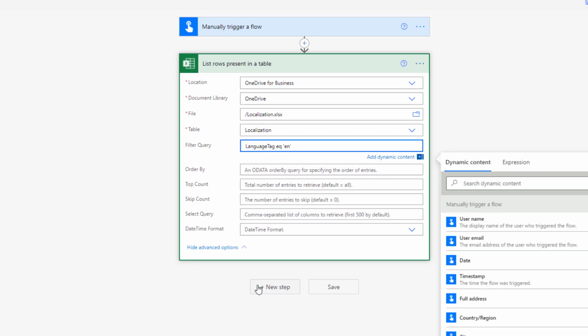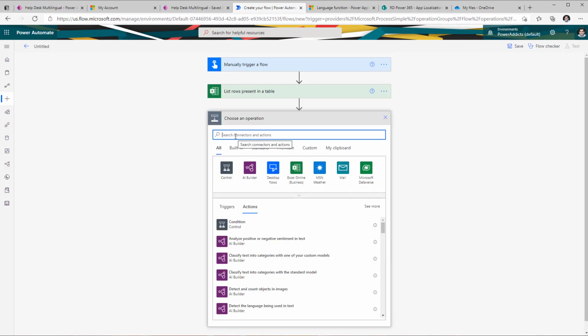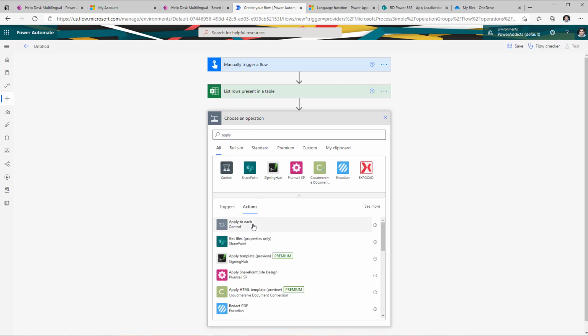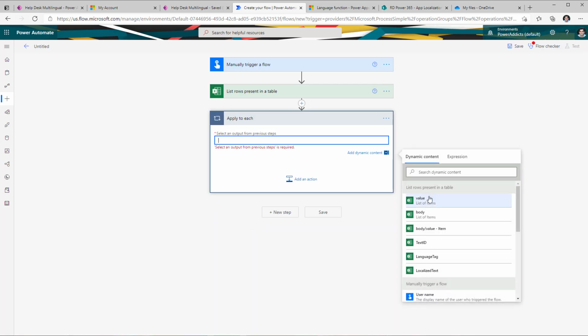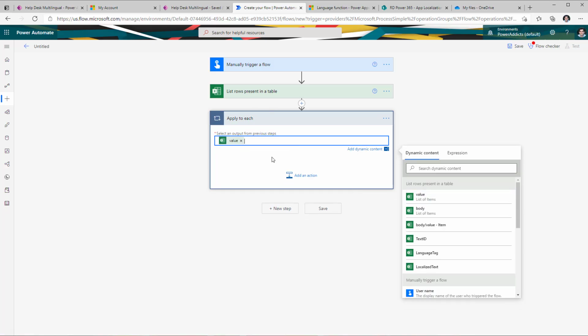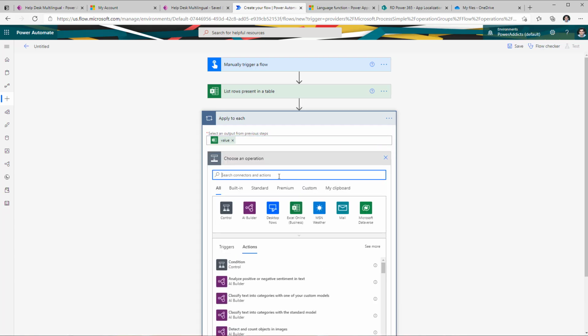Next, what I need to do is for each of these rows, so I'll use the apply to each loop and run through the dynamic content value from the list rows present in a table action. And within this, I'll go and add an action to translate the text. Now here is where I can use the translation service. Why? Because this flow is going to run once per language and just go and set all the text for me in that localized Excel file.